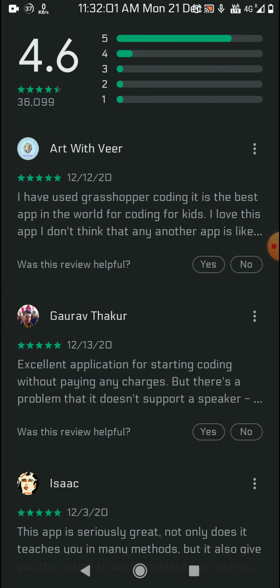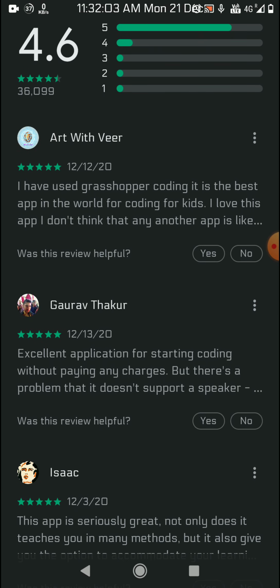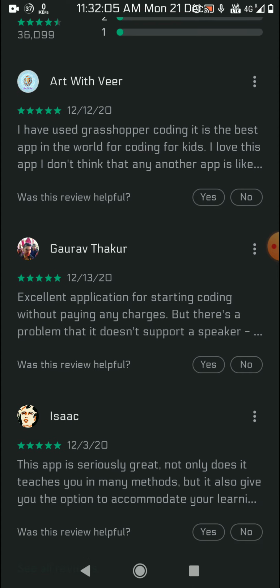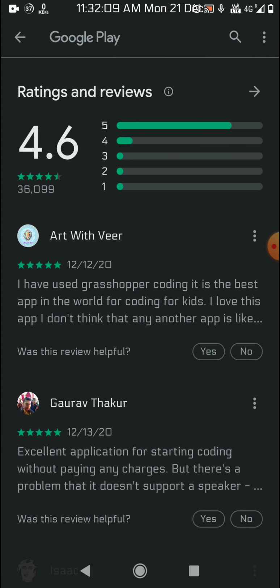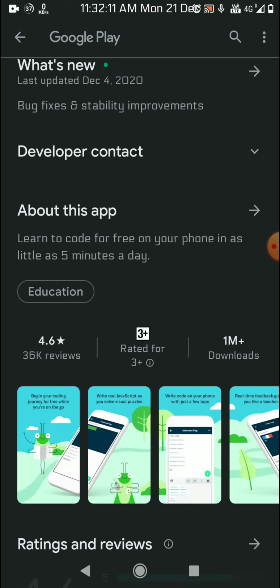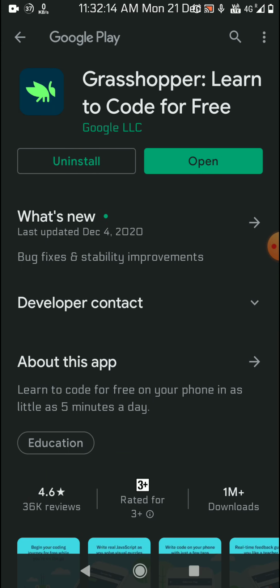You can see the rating of this application is very good. All users have rated this application very well. It has 1 million downloads, that means 10 lakh downloads.